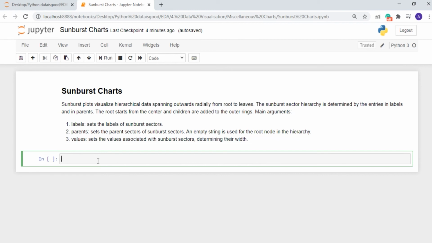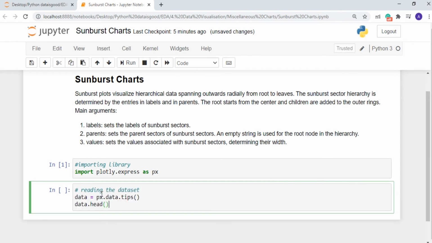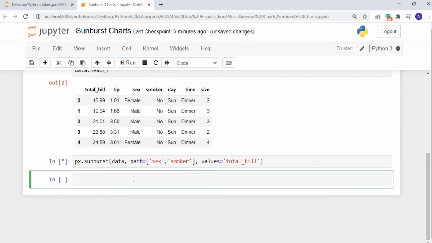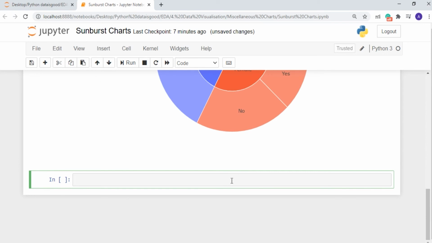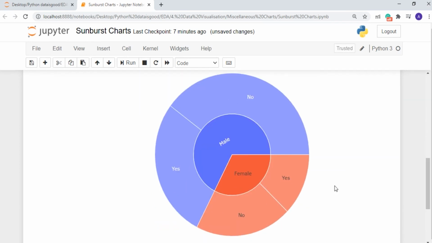Let's get started. First of all, we'll import the Plotly Express library and import the tips dataset to interpret the sunburst charts. First, let's plot the sunburst chart to visualize the relationship between the sex and smoker columns in the dataset and keep the values as total bill. If you take a closer look at the chart, you can see that it follows a hierarchy, which helps us understand the relationship within layers.